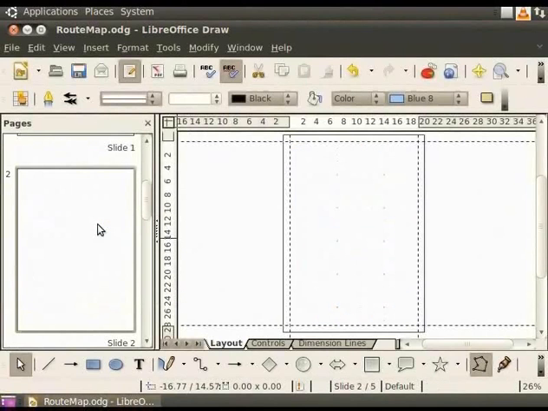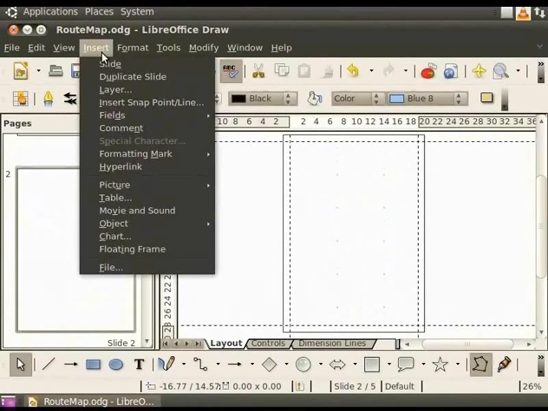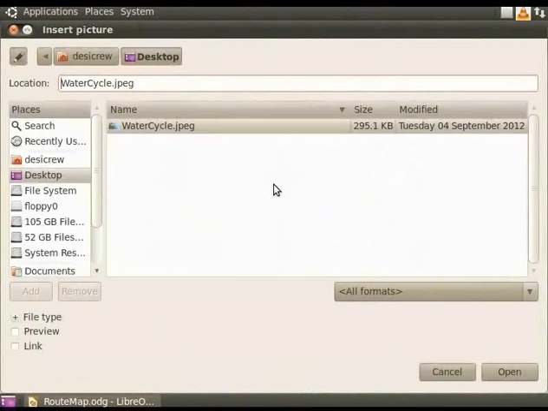To import vector or bitmap images, click on the Insert tab and select Picture. Then click From File. The Insert Picture dialog box appears. Let us now select Watercycle JPEG. If we click on Open, the image will be embedded physically into our draw file. If we check the link box here, then the image will be linked by the path. Let us click on Open.